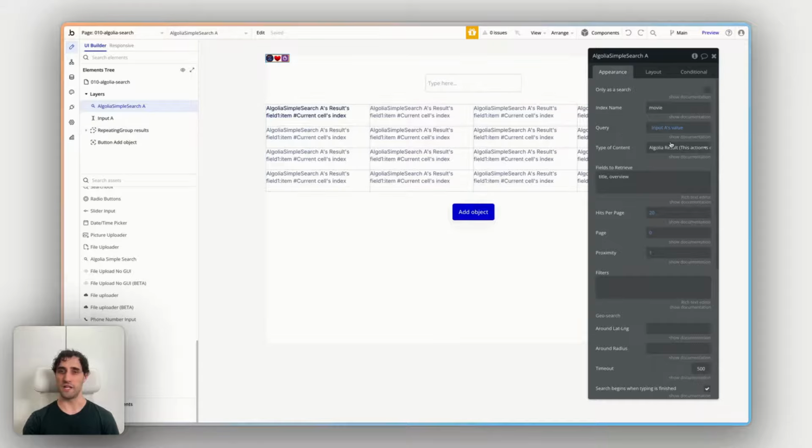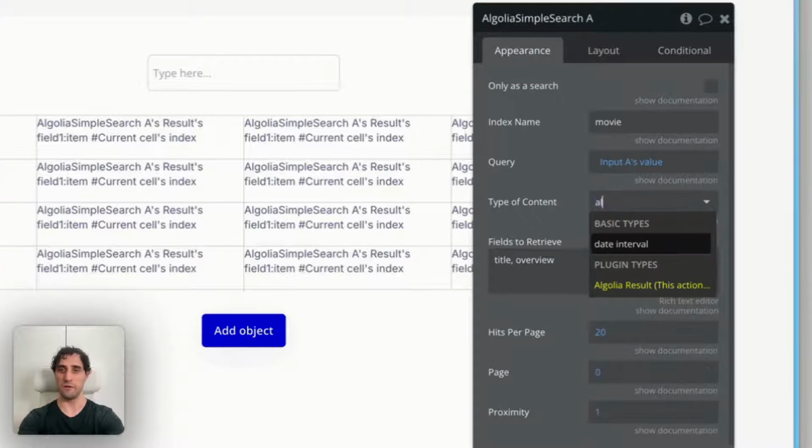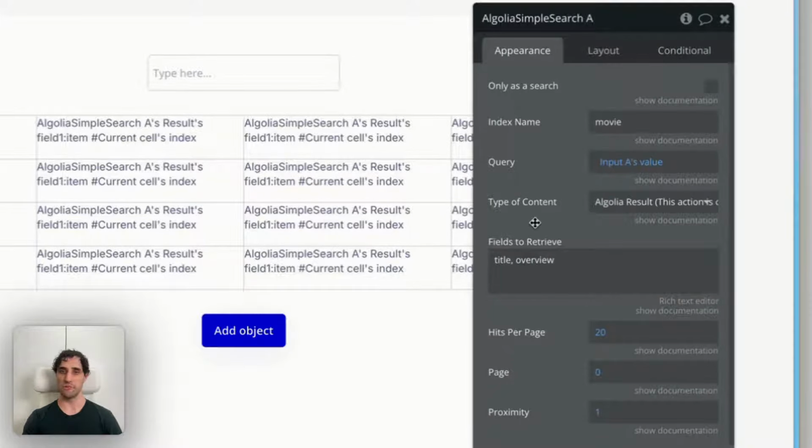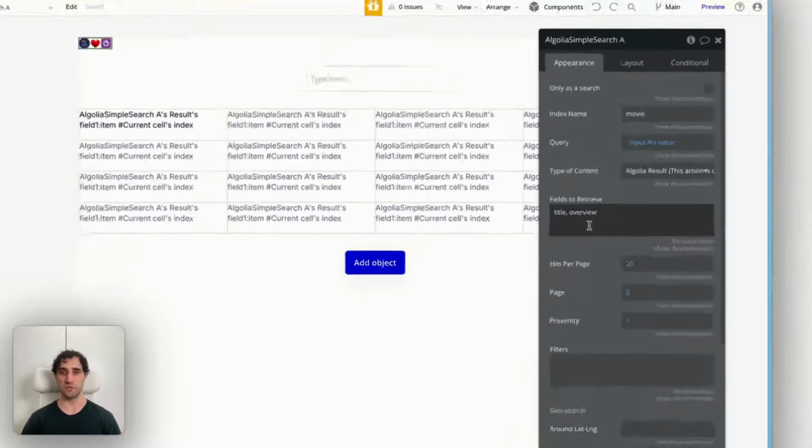The type of content needs to be Algolia result. So that'll come through once you have the plugin installed within your Bubble app. So set that to Algolia result, and the fields that we want to retrieve match the fields that we just set up in our index in Algolia. So we have title and overview for the movie title and the movie description.